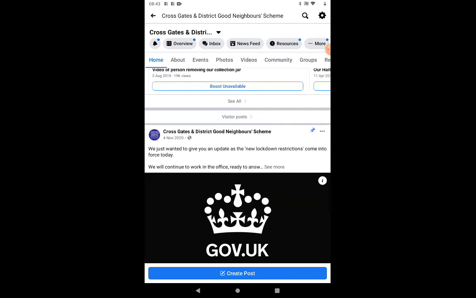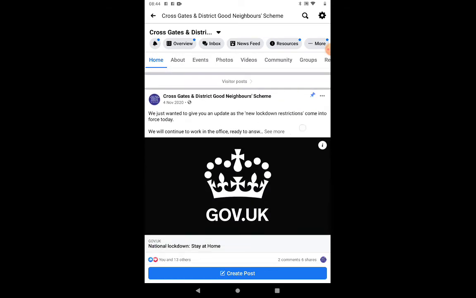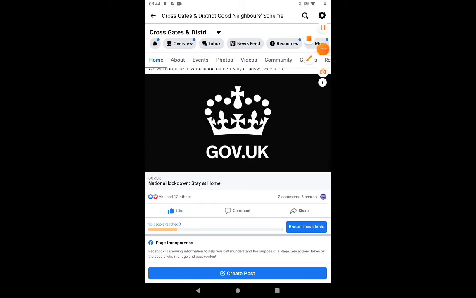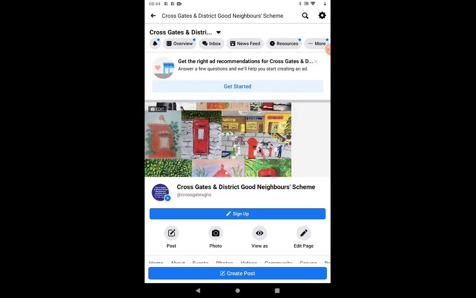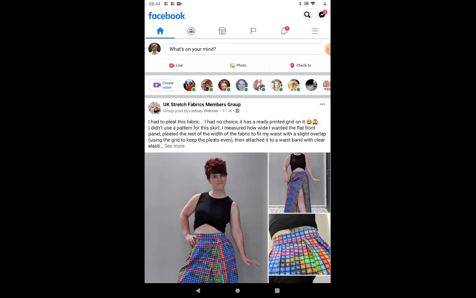If you share something, depending on where it's come from and the privacy settings, you may or may not be able to share that post. So yeah, down on our page here, we've got a share button there, so that would allow me to share that post. So that's a few tips for you there around commenting and sharing.